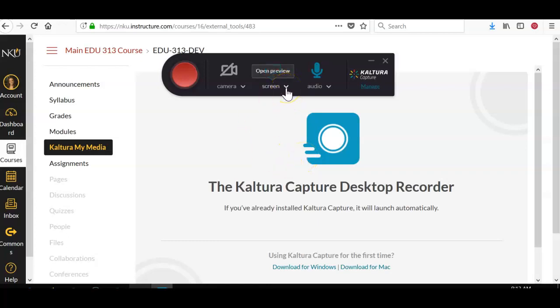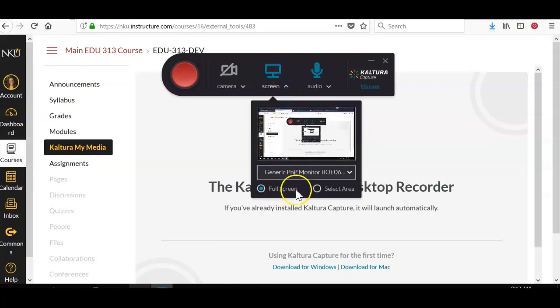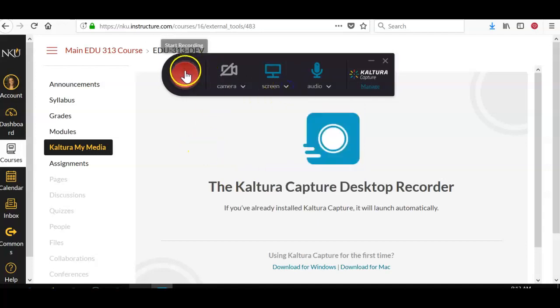Oh, I should mention one more thing. Under screen, you can either do your full screen or you can actually choose to select a specific area. I recommend the full screen just because I think it's easier. You don't have to limit what you're showing, but that's up to you. All right, so we're going to hit record here and I'm going to show you what happens next.